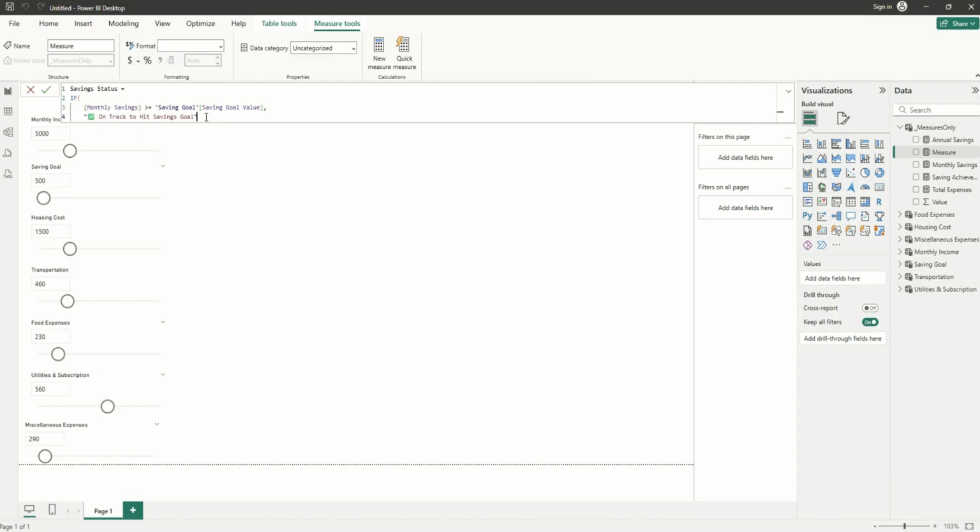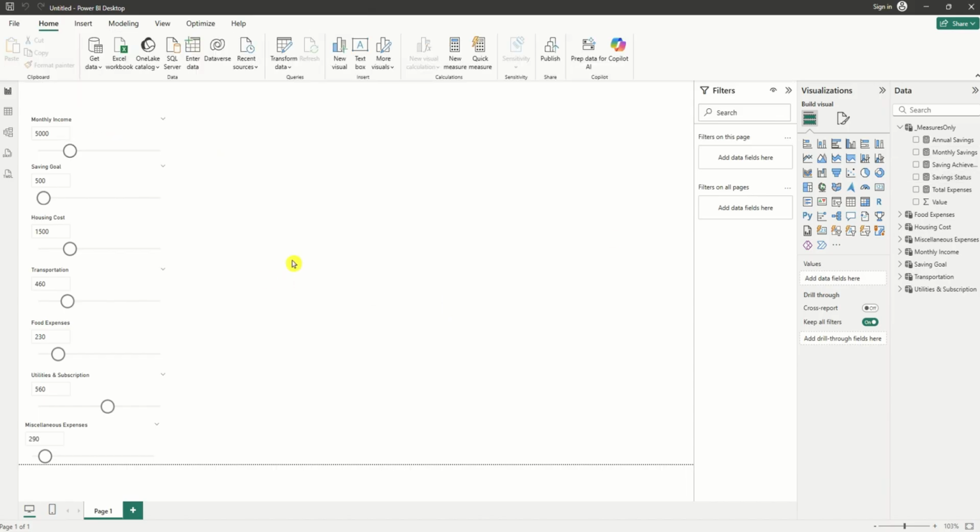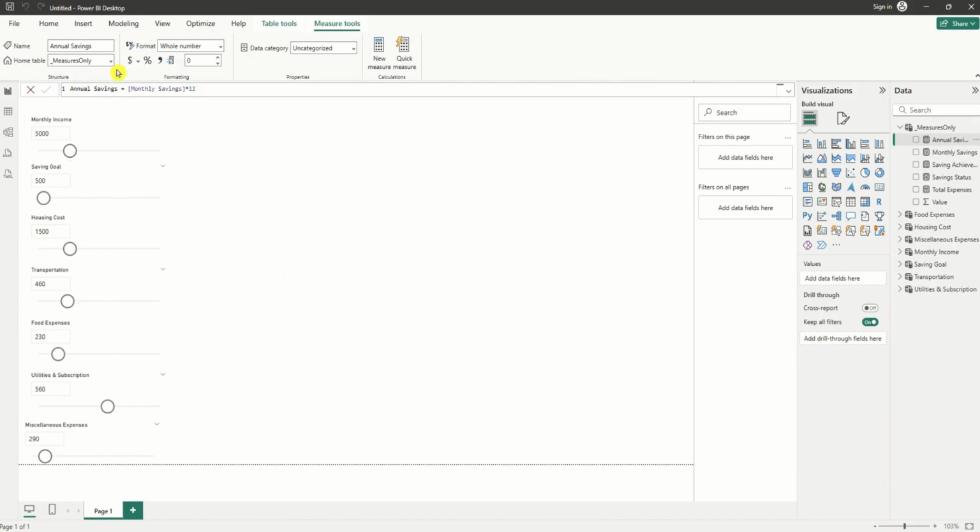And let's make sure we put all text in quotes, in double quotes. And if the savings goal is not met, let's put in another message that says you are overspending. And feel free to customize this savings status message to whatever your preference is. Now that we've created all of our measures, let's ensure they're formatted properly. Make sure all your currency measures are formatted with currency and your savings achievement is formatted in percentage.